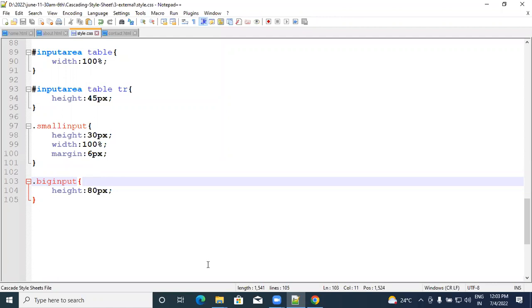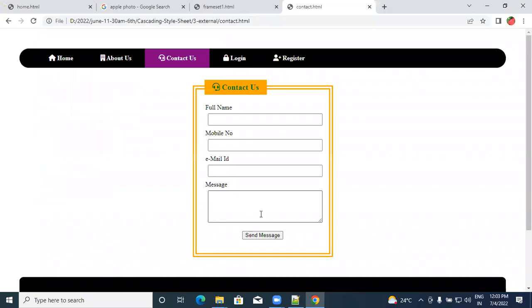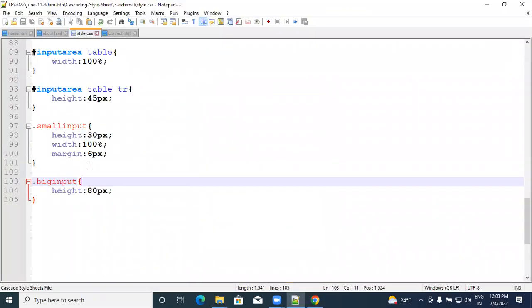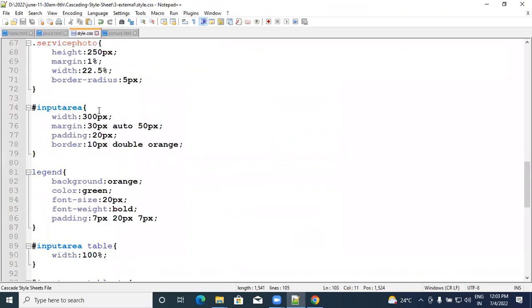Big input, how does that look? It looks like this now, a little compressed, it's okay. Now for the button, you need to write the CSS. Please modify which line? Input area width, if you want to reduce it, it's your wish. How do you want to see it in your page? Okay.